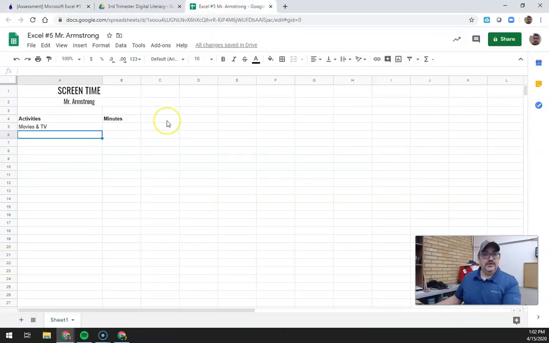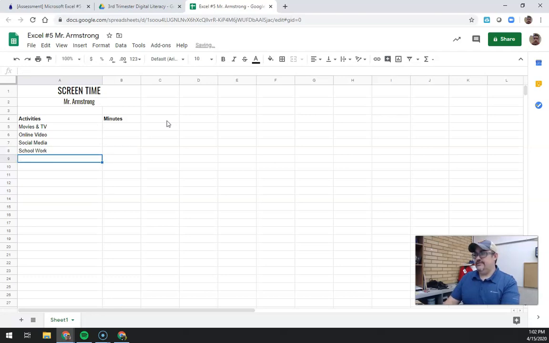So I'm going to do movies and TV, online video. I did not do any gaming yesterday. I didn't really do much texting. Did some social media, schoolwork. Okay, that's 4 categories. I'm going to do 1 more. So I've got 5 categories. Browsing the internet. Okay, those are my 5 categories. Go ahead and pause the video. You can add in your categories right now.